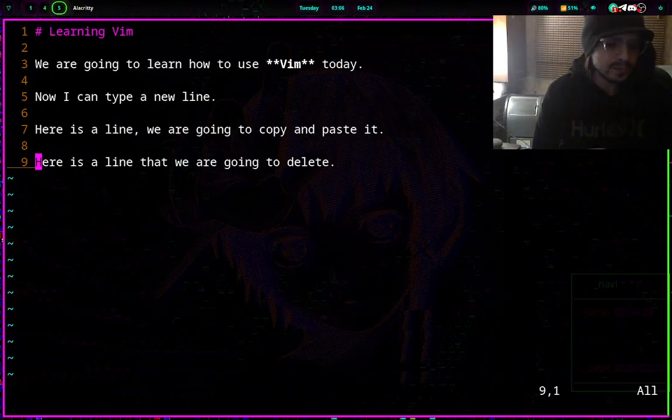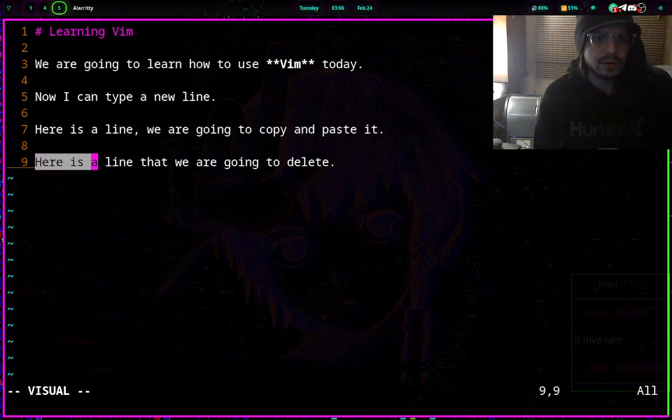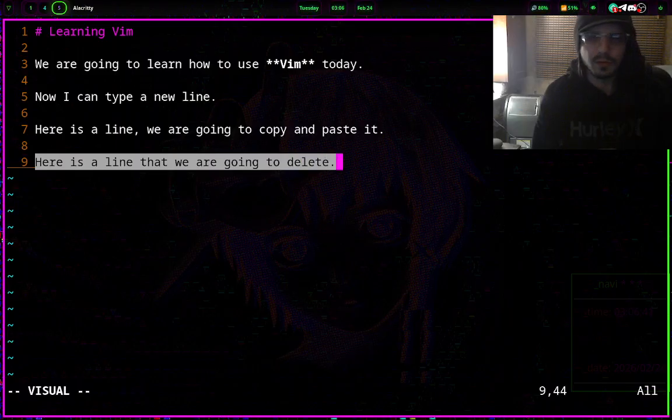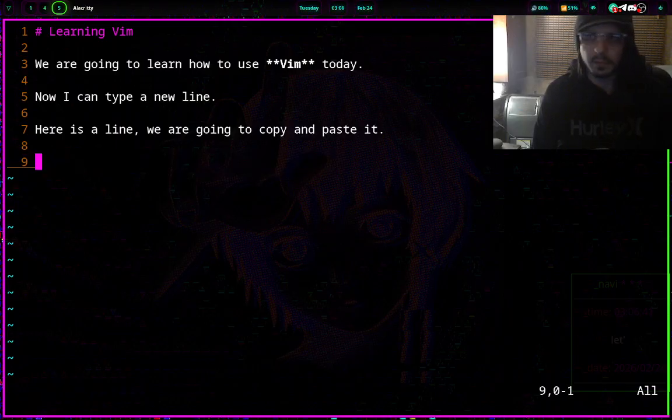Okay? Now let's say I want to delete this line. Here's the line that we're going to delete. Press V. As you can see at the bottom, we're now in visual mode right here. And you can use your arrow keys or the other keys that I will show you in just a second, or if you want to just grab the whole line like that, press D for delete.